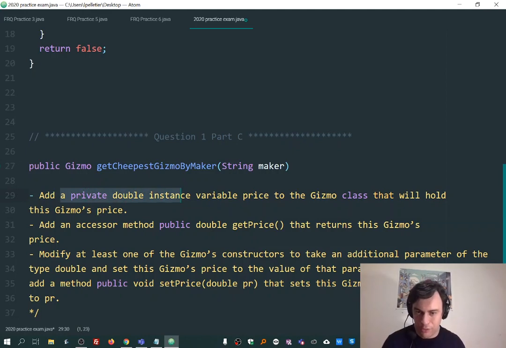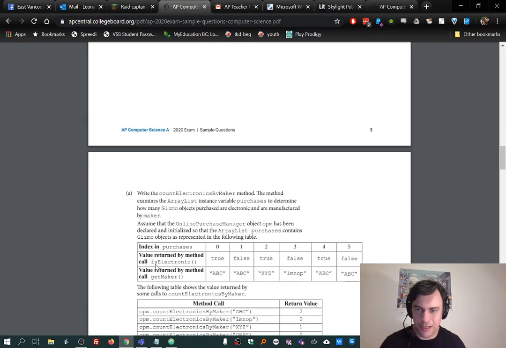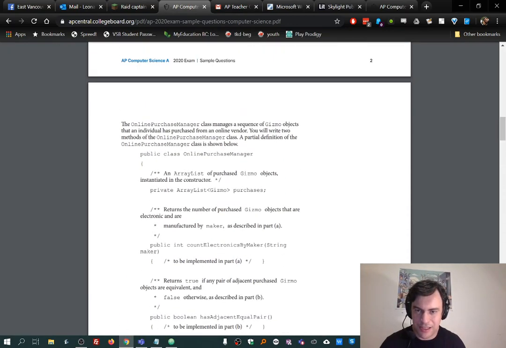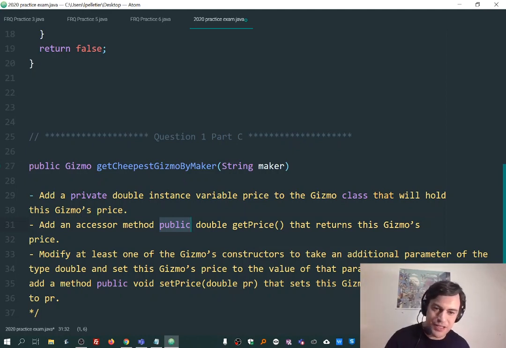If I do that, though, it's private, so I need to make some kind of accessor method. So the next thing I'm going to mention is to add an accessor method. And notice it's public because it's an accessor method. It returns double because the instance variable is a double, and then I just call it getPrice because that's the most basic name I can think of, and it returns the gizmo's price. This is pretty important because otherwise, the other class, what's it called? The online purchase manager class. If it wasn't public, then that other class, which is client code, wouldn't be able to access it. So there you go.